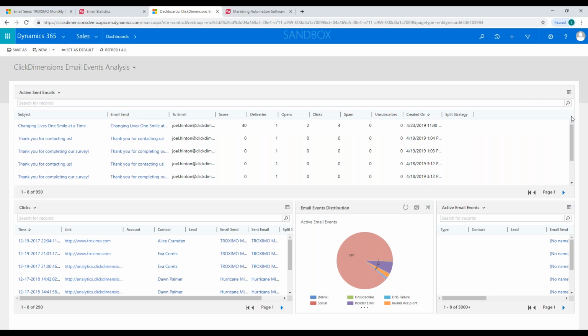And what's nice about it is it's not only just ClickDimensions data you could put into dashboards and views, but you can put in ClickDimensions data along with CRM data to create a lot more reporting possibilities and options. And another special thing to note is that if you also do have Power BI, you can easily pop some of your ClickDimensions data into your Power BI for even greater reporting and analysis.